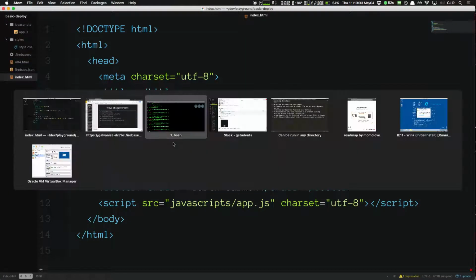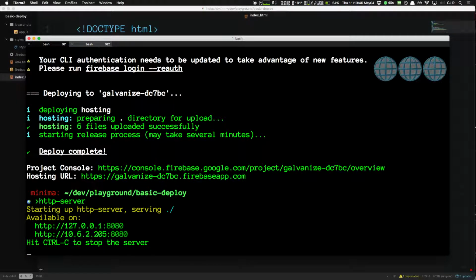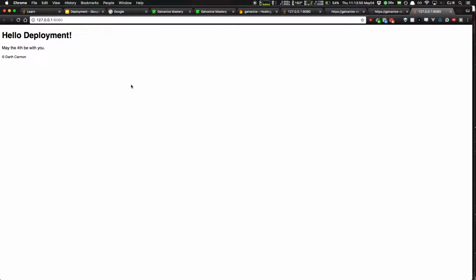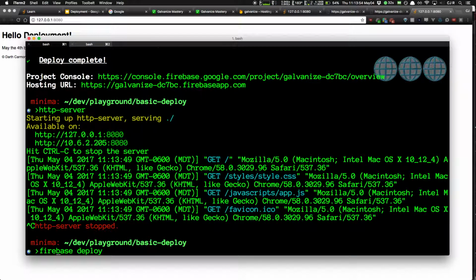Of course, I want to test it locally before deploying. A lot of students will get in the habit of make a change, deploy, make a change, deploy. That takes a long time, and you're going to be sitting there watching the upload happen all the time. So make sure you're testing your site locally before you deploy it. Now locally, may the 4th be with you, looks good to me. So let's kill this, Firebase deploy.